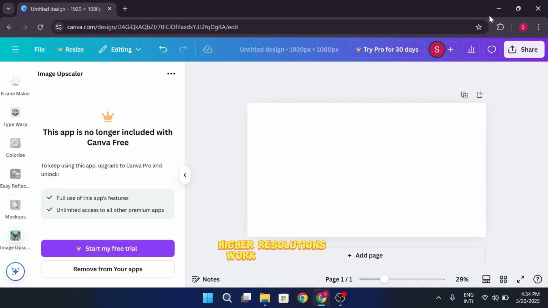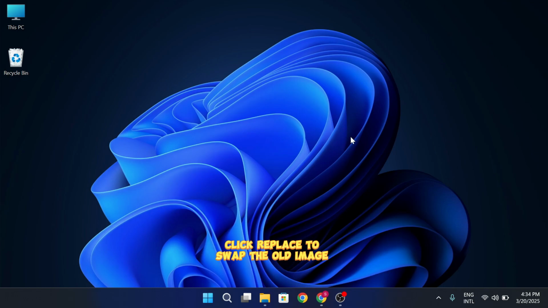Higher resolutions work great for printing and large-scale designs where sharpness is important. Once the upscaling is complete, click Replace to swap the old image with the improved version. To see the difference, let's bring in the original image for comparison. This tool is especially useful if you're working with old, low-resolution images or trying to resize small graphics without losing quality. So there you have it.